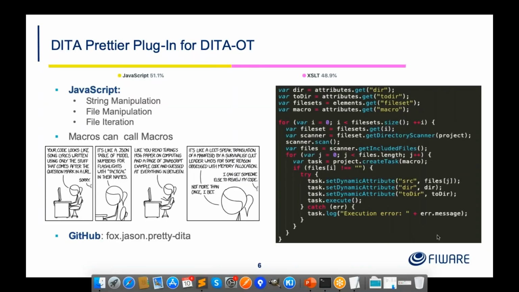So the takeaway here is that you can use JavaScript for string manipulation, changing your white space and your lines. You can do it for file manipulation because you're writing the files in situ, and indeed you can do file iteration. Now, it is important to understand that macros themselves can call other macros. So you can have a nested series of actions: have this series of files, do this on this file, do this on the second file, do this on the third file, and so on.